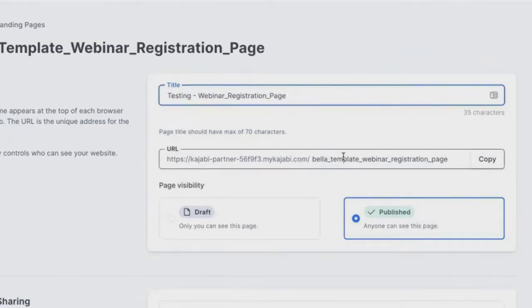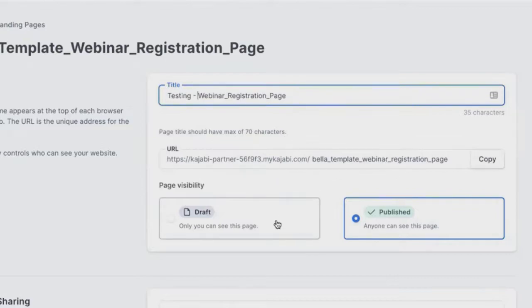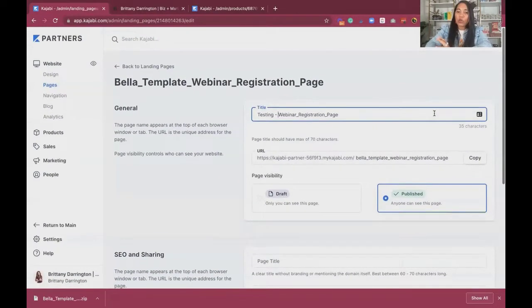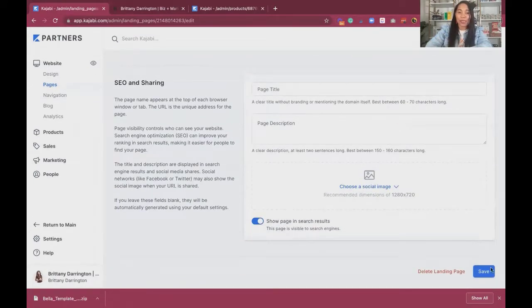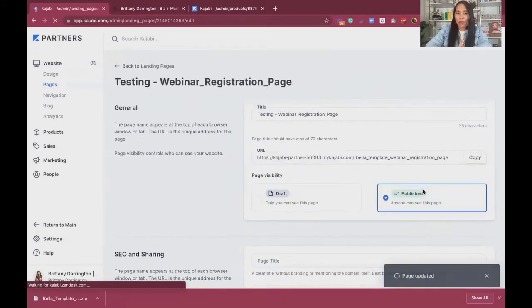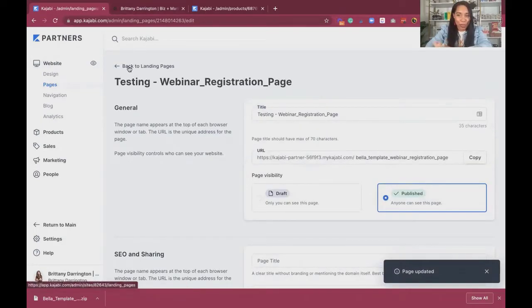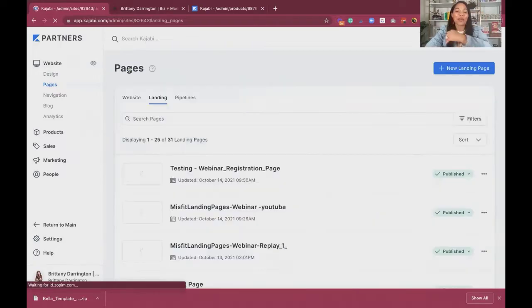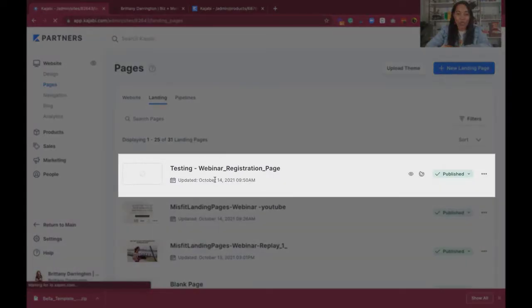And you want to change even the URL, and you also want to update anything down here just so you can easily find your templates when you are creating your funnel. If you don't do that, what I have found is that sometimes I get confused. I'm like, what is this? The Bella what? The who? So I want to make sure that it's really easy for you to quickly find your pages, which you can now see here.